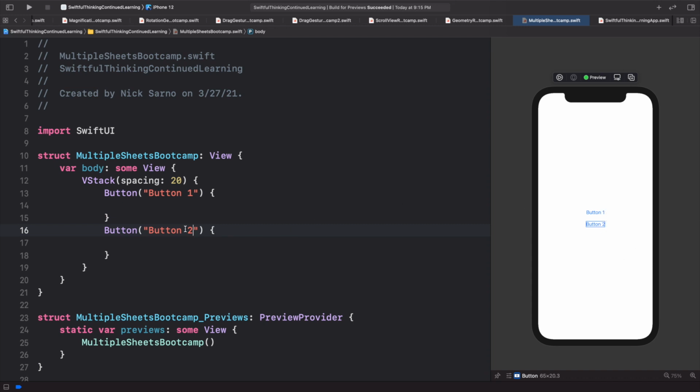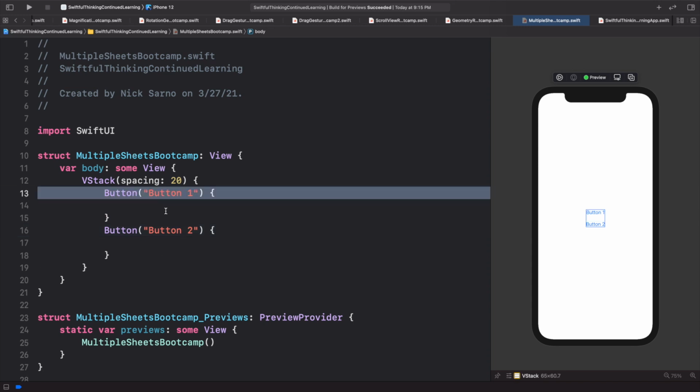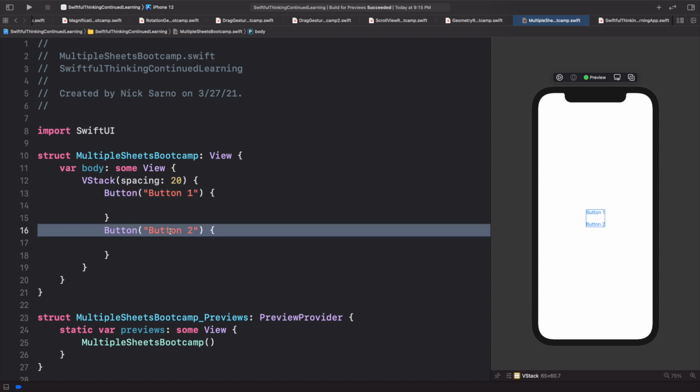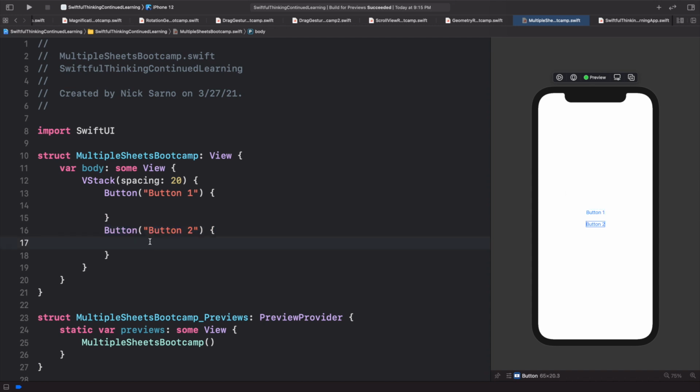And the whole point of this video is to show multiple sheets from one single screen. So when we click button 1, we want to present the sheet and go to screen 1. And then when we click button 2, we still want to go to a sheet, but we want to go to screen number 2 instead of screen number 1. And the reason I'm going over this is because I've seen so many people have problems with this. So let's start out by just addressing the problem.